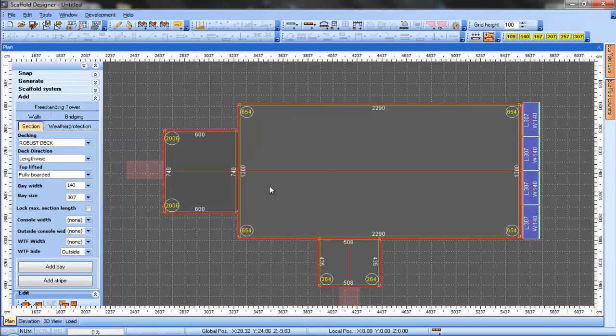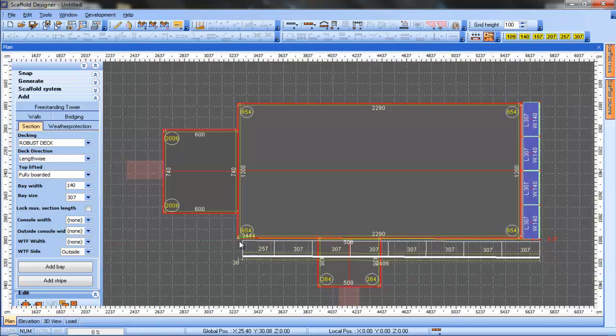Let's use the stripe function on this wall side. We'll take the control point and drag it to the other end, allowing the system to come up with the optimal solution. We will accept this and apply the solution.